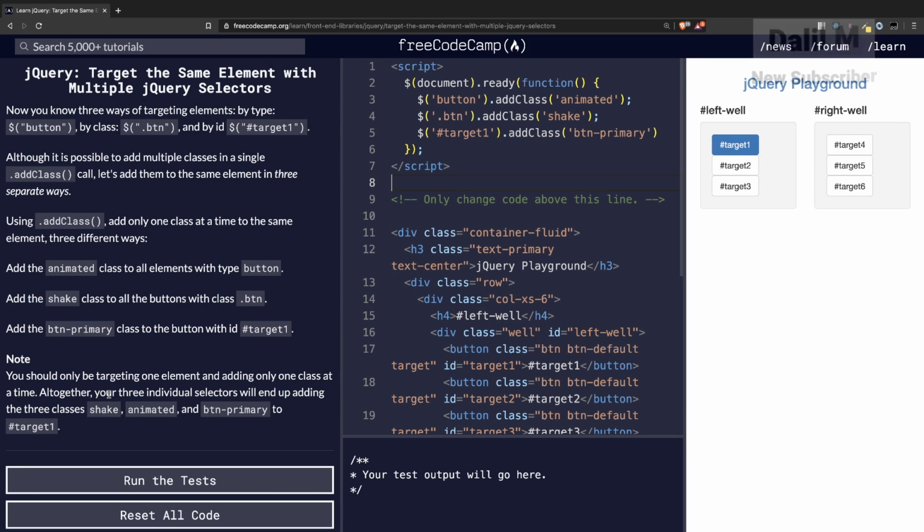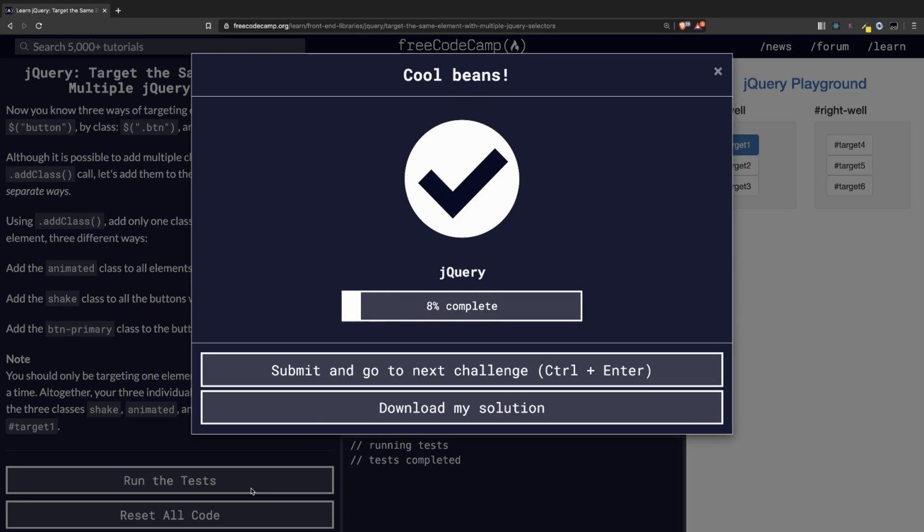Altogether, your 3 individual selectors will end up adding the 3 classes: shake, animated, btn-primary to target 1. Yeah, you can see because we targeted the button, the btn class, and also the target 1, this has all of the 3 classes to it. Alright.